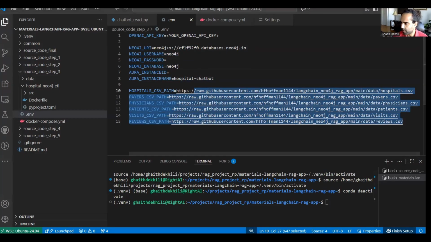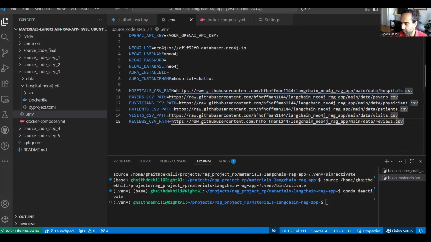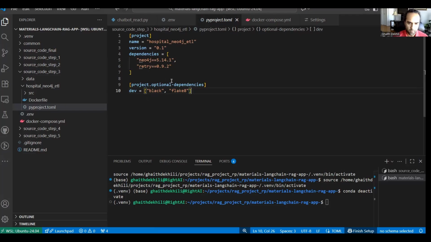Also notice that we've stored the CSV files in a public location on GitHub because the AuraDB instance is running in the cloud and it can't access files on your local machine. You have to use HTTP or upload the files directly to your instance. Also, we have the PyProject file where we have configuration, metadata, and dependencies.